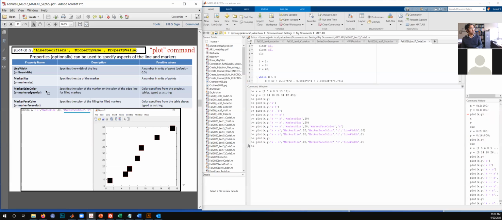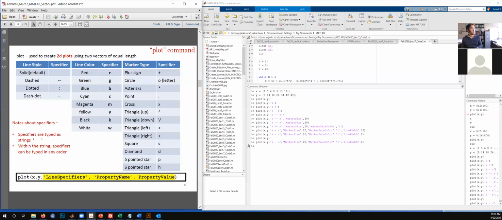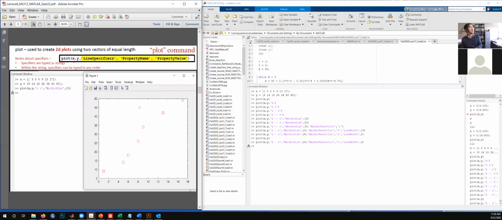Okay, so make sure that you remember these property names. So line width, marker size, marker edge color, marker face color. Try them around on different kinds of plots. And also remember this particular slide.